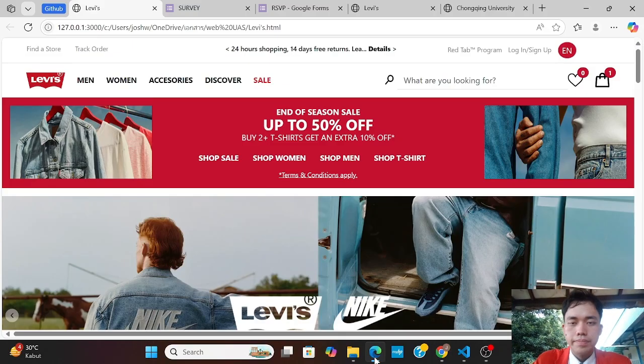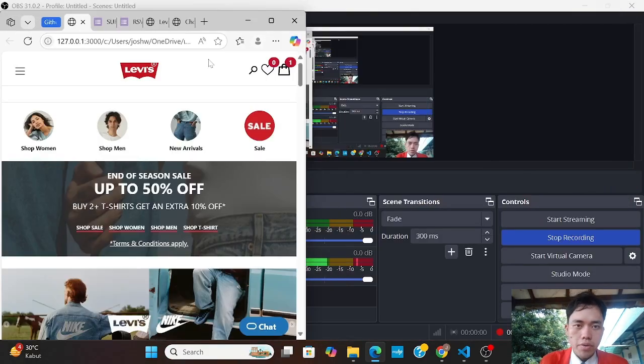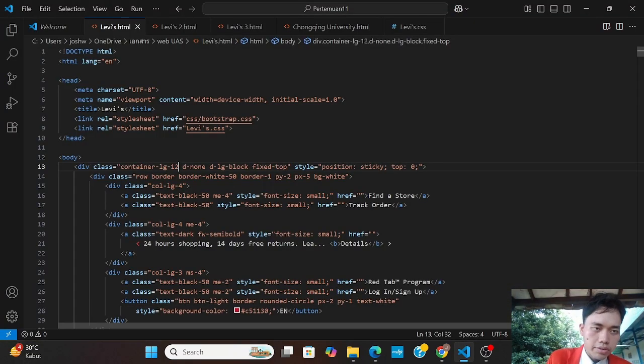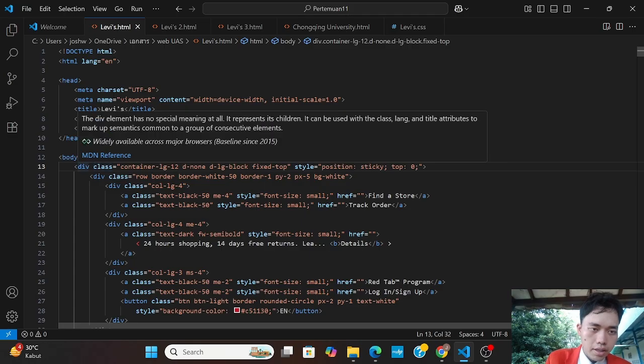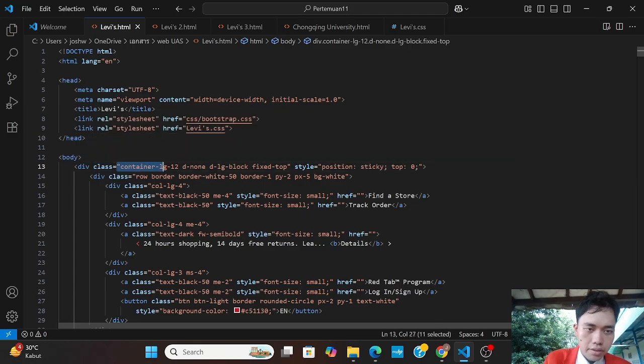Let's practice. The first step, I made the top bar. This is the top bar in big screen and this is the top bar in small screen size. Look at the source code. First I made a container, and then a row and then a column. The container is 100% width. The width is 100% if the screen is large.